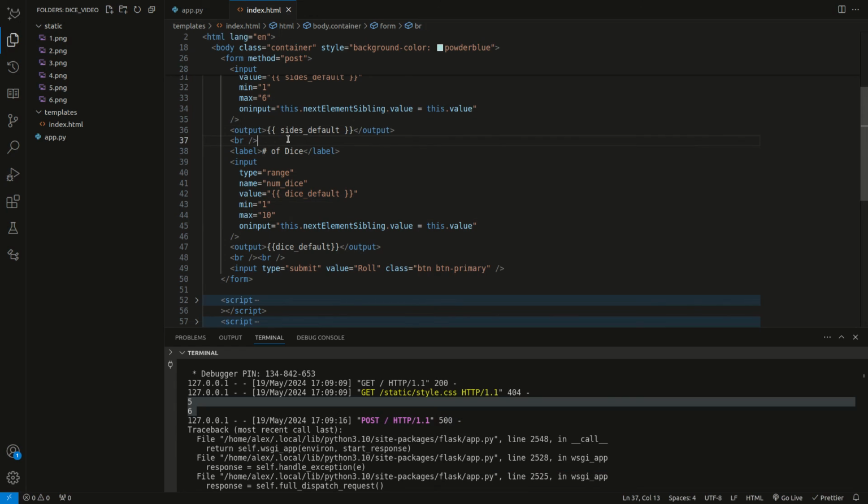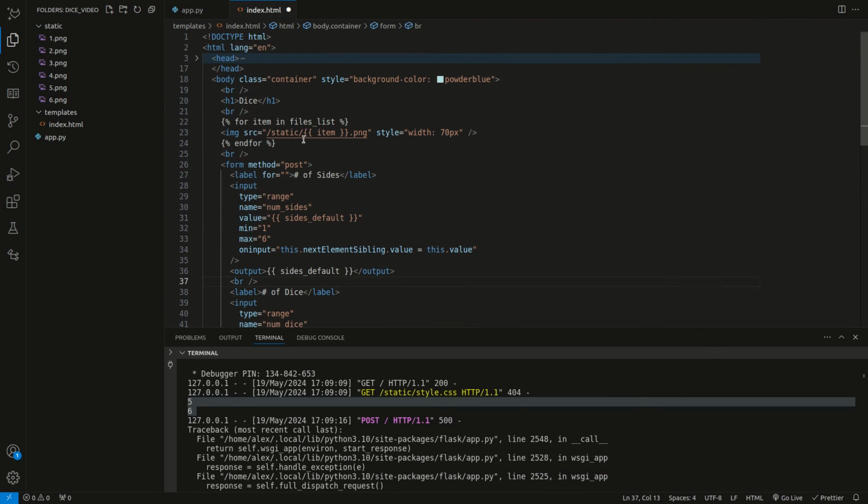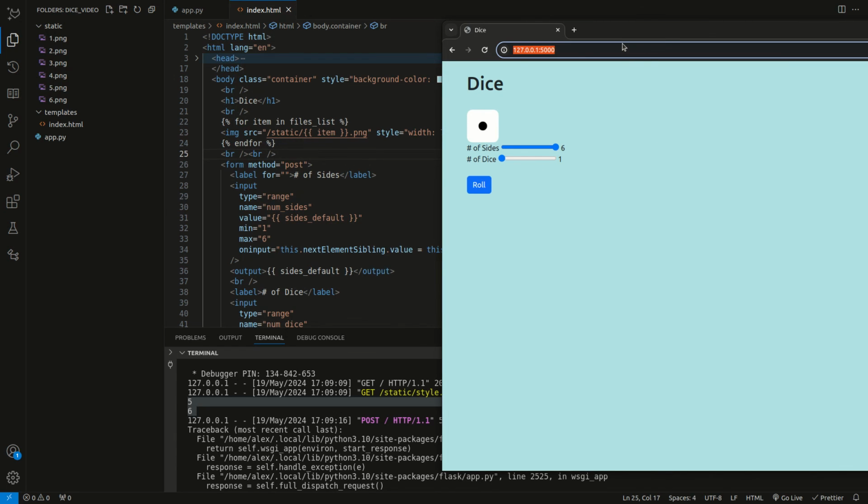I think I need to put another breaker at the end of this for loop because it's still not big enough. Okay, there we go. So there's space in between here and space here.